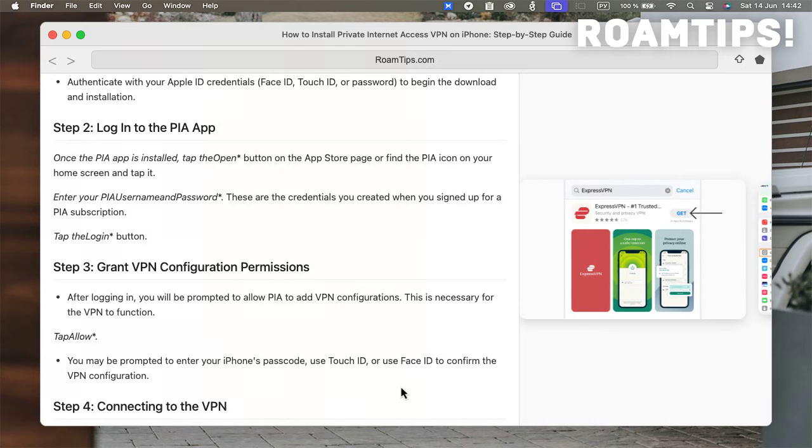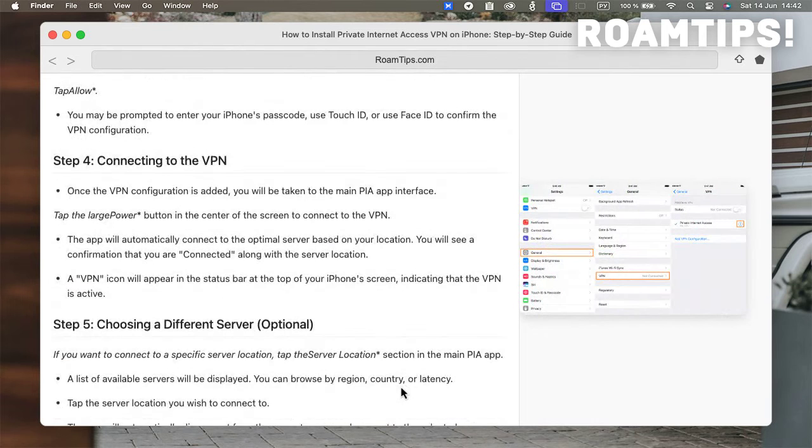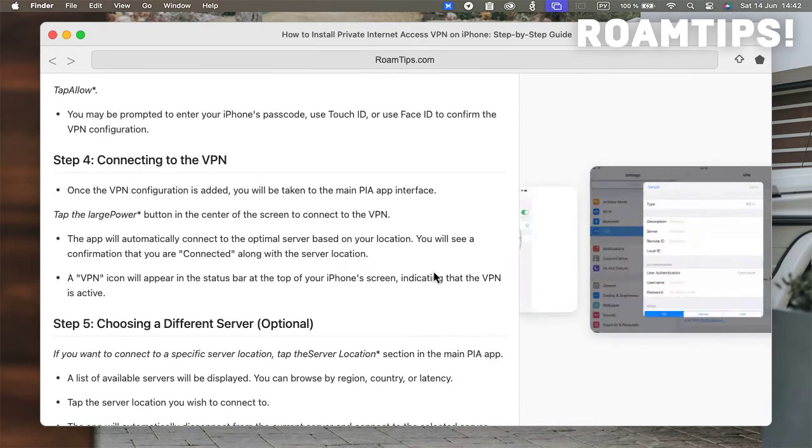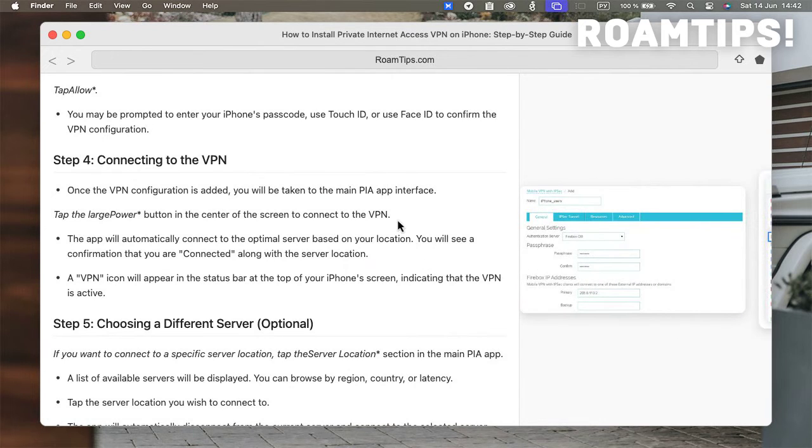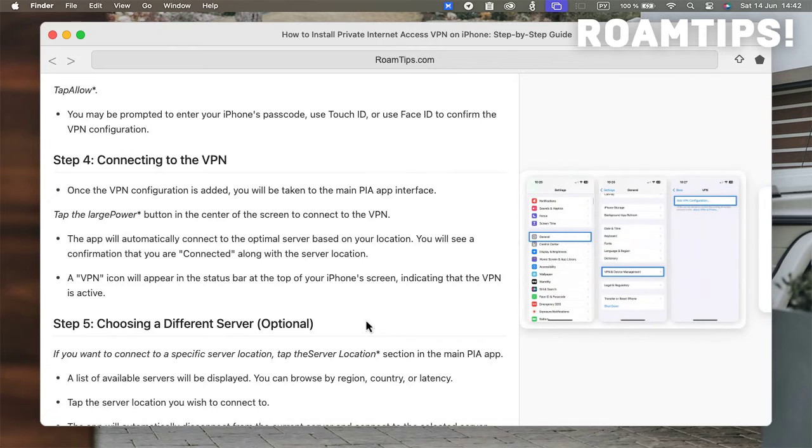First things first, head over to the App Store on your iPhone. In the search bar, type Private Internet Access, or simply VPN. You should see the official Private Internet Access VPN app listed. Make sure it's the one by Private Internet Access Incorporated.